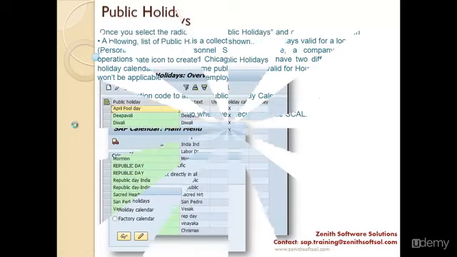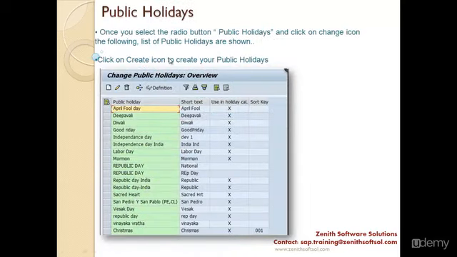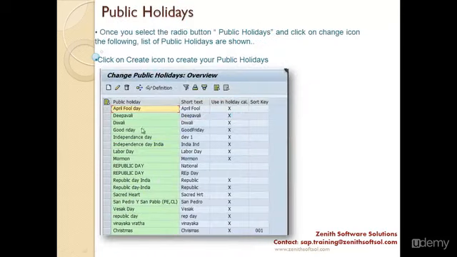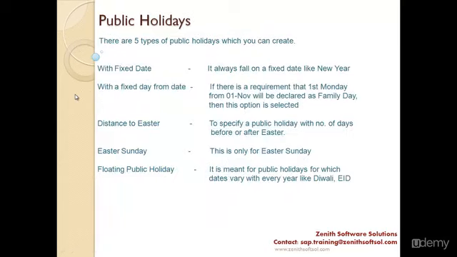So this was holidays. Now, in this screen, when you select this radio button, public holidays, and then click on the change icon, what happens? This screen will come. This screen is nothing but the list of holidays currently in the system. If you want to create any new holiday, you can click on this small create button and create the new holiday. In SAP, there are 5 types of public holidays which you can create.